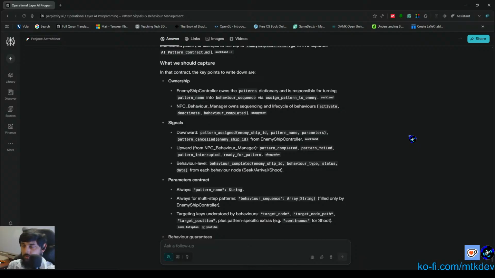So okay, and then signals, we've got downward signals going from strategic down, and upward signals going from operational up, or just from any layer upwards or any layer downwards, right? So pattern assigned will go down from enemy ship controller towards the NPC behavior manager, right? And then upwards from the NPC behavior manager, something like pattern complete or pattern fail or pattern interrupted, or ready for the next pattern, right? And then behavior level, behavior completed from each behavior node, right? So that goes up from the operational layer towards the tactical layer.